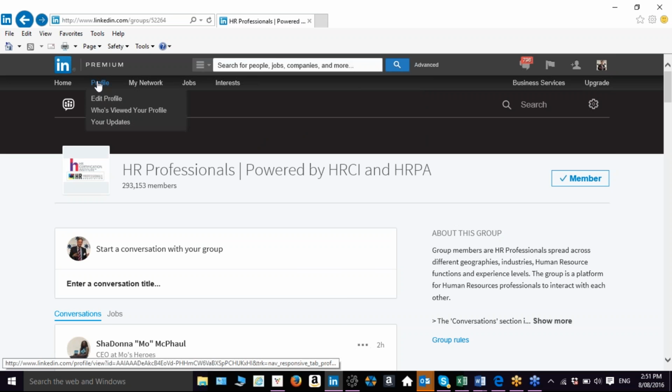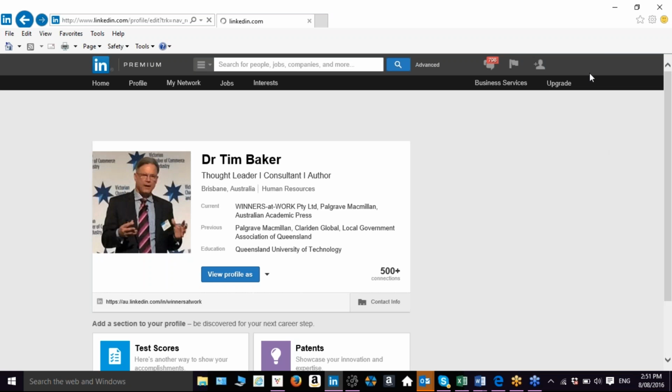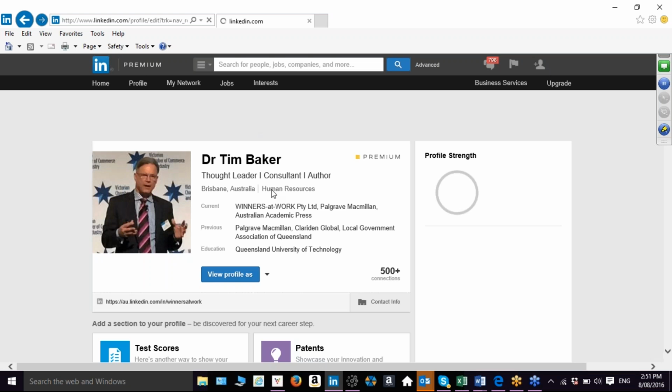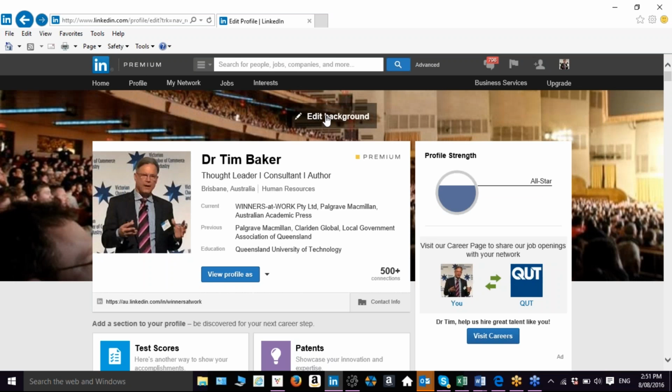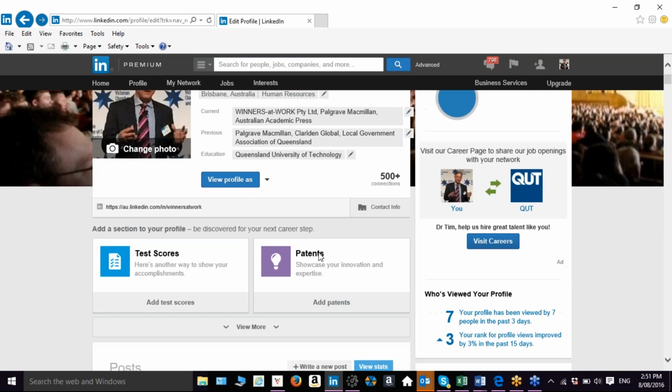I just wanted to show you something in terms of editing. So if I click on edit, I just want to show you the edit function as such. You can see, as I said before, you can edit your background, you can edit your title, edit anything basically.